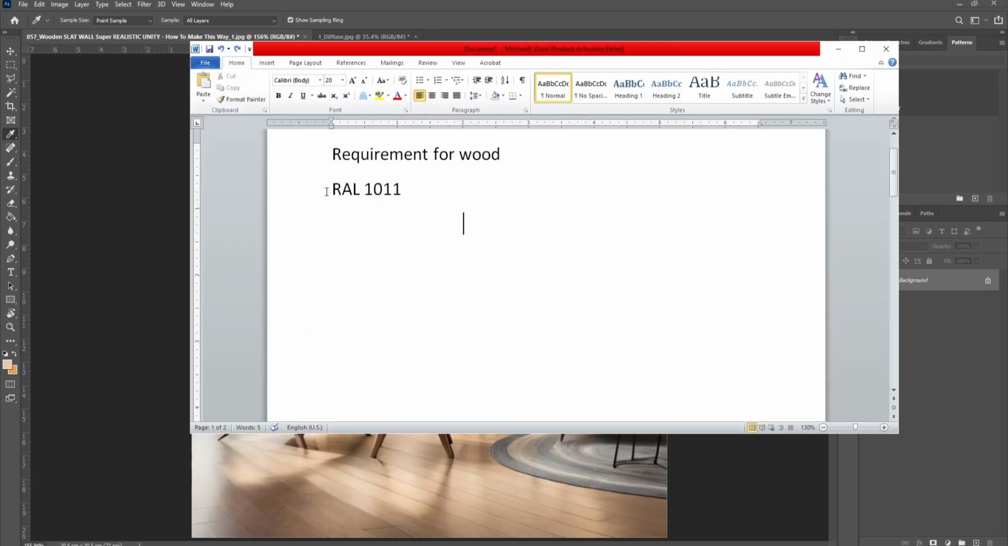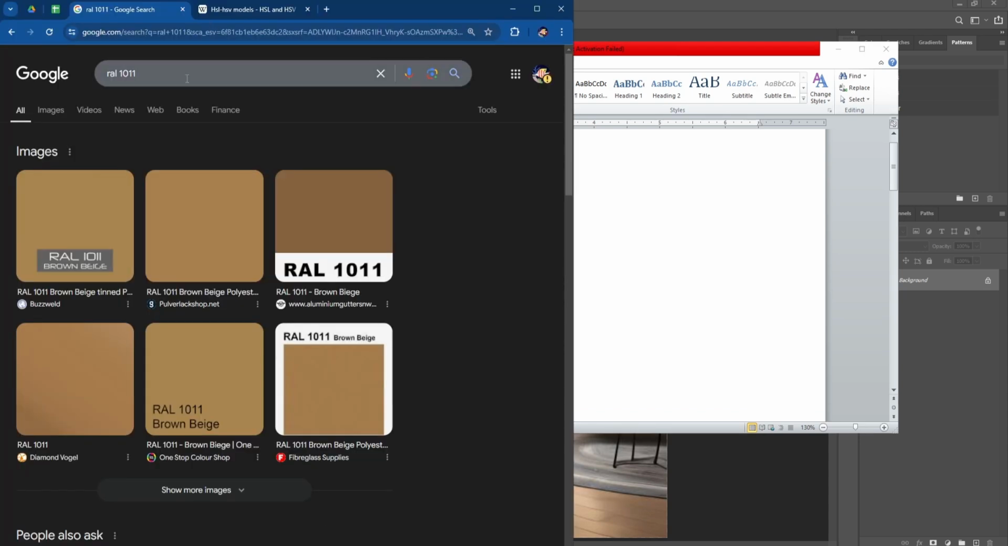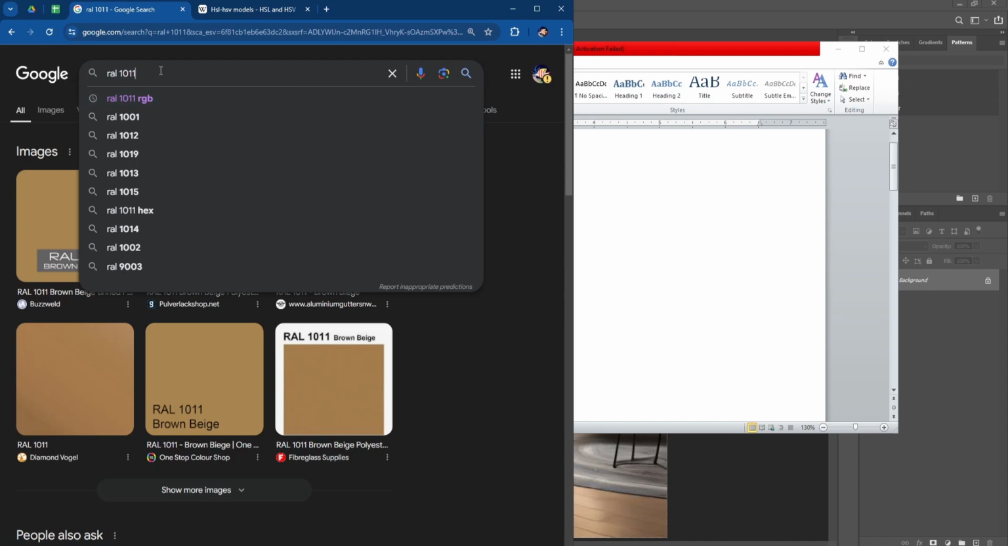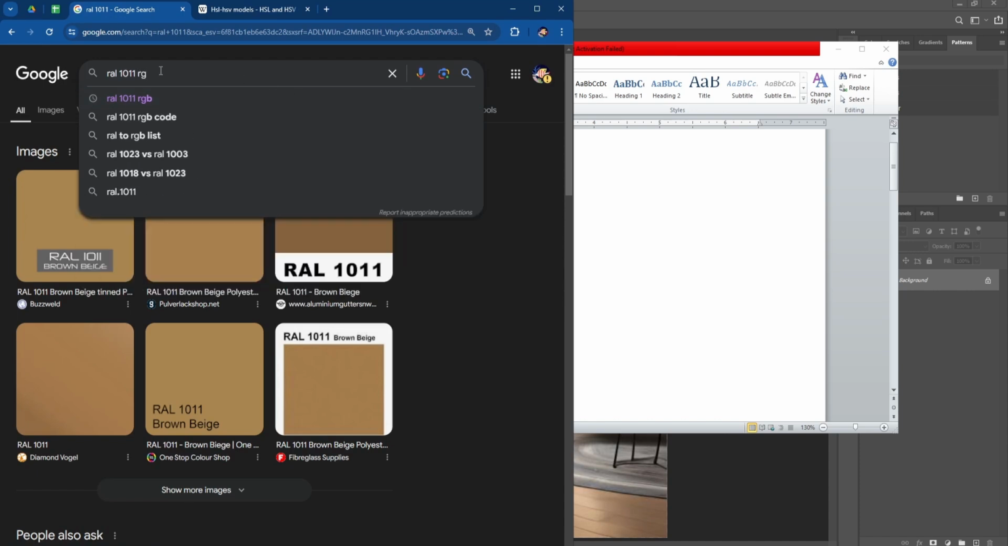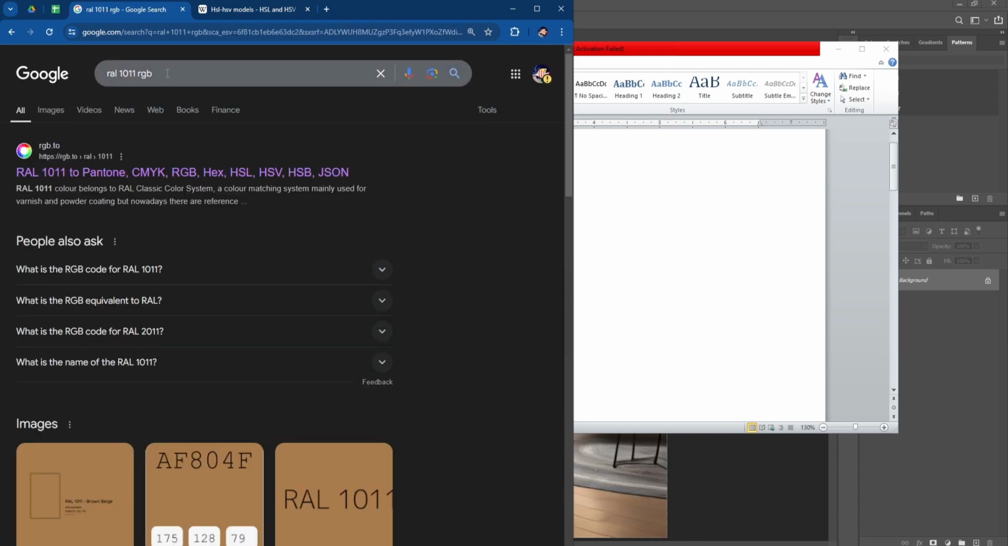Let's say your client gave you this color and wants to have it for a wood. RAL stands for colors, it's a color code, and it's universal, international, and you can be sure that if you give this color to someone else, it will bring you back exactly the right color. So what I'm going to do is simply Google it and write the code and RGB.